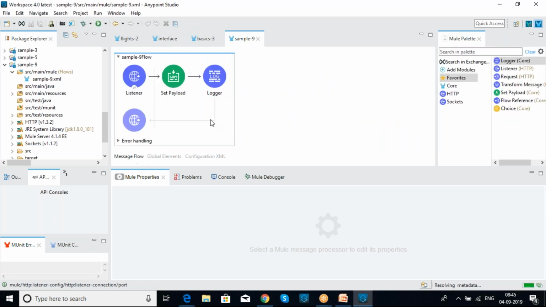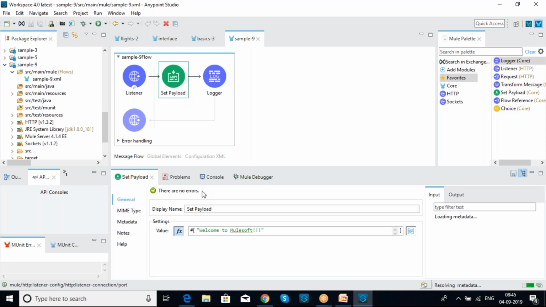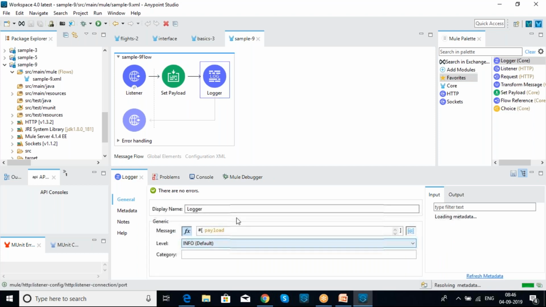So here, how the payload term had been defined over there: instead of response, they had scripted it as payload. The payload is nothing but response, and response is nothing but payload; set payload is nothing but set response. Whatever response we set in the set payload connector will be our end response. And these curly and square brackets are called Mule expression language, which we will discuss in later sessions. The logger is just used to log the messages in the console part.